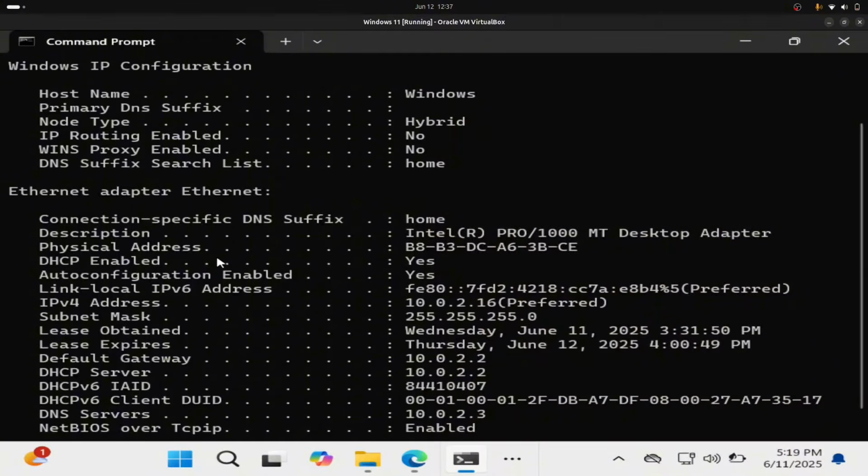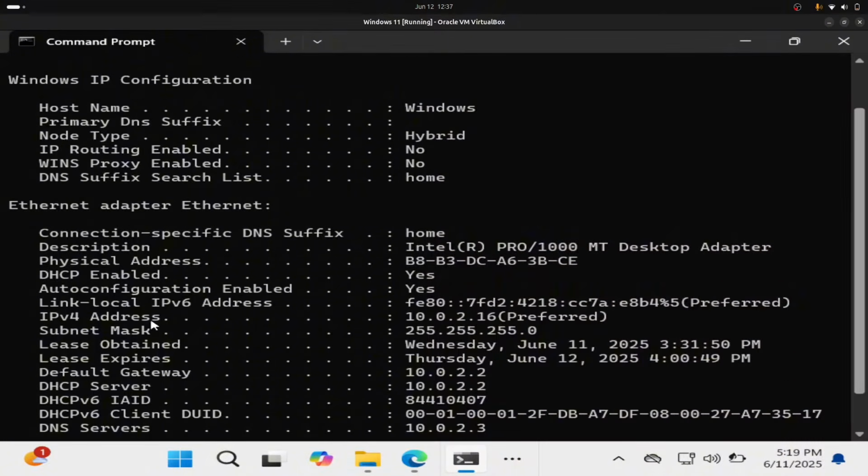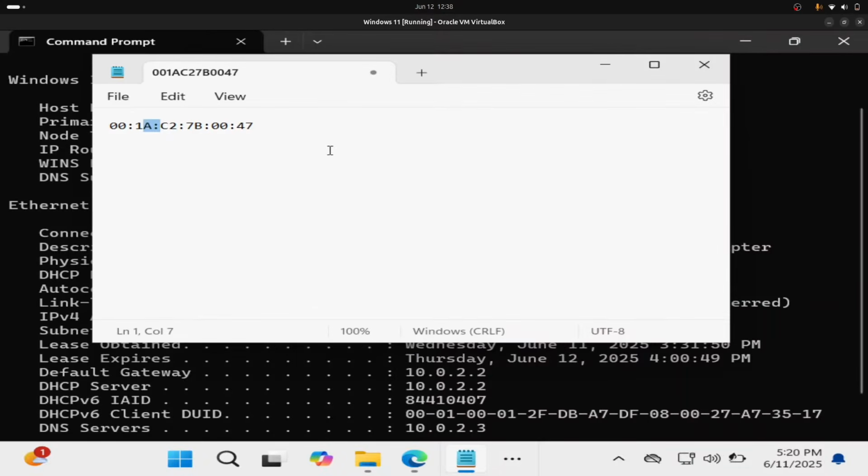If you are connected using Wi-Fi on your normal Windows, you are going to see your wireless adapter network and you're going to see the MAC address. So that's how to view your MAC address. Now notice my MAC address like this. Let me copy it. I press Ctrl C, then I paste it in my Notepad. Let me clear this. This is my MAC address now.